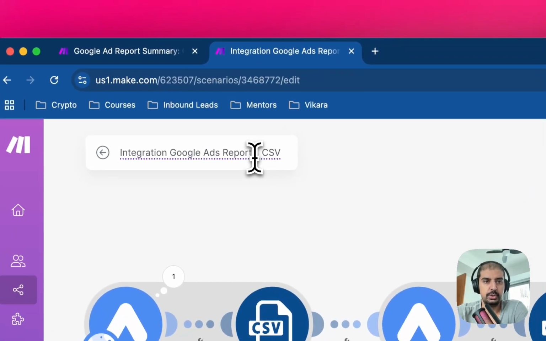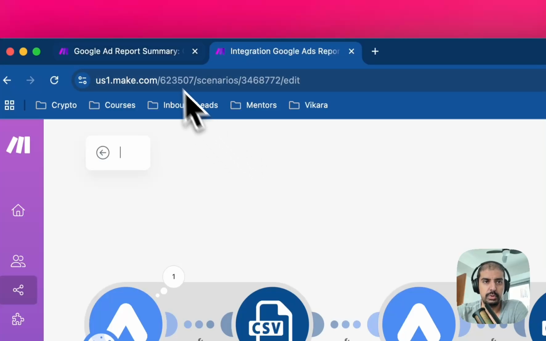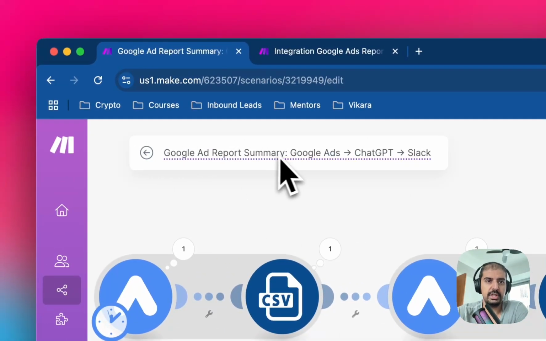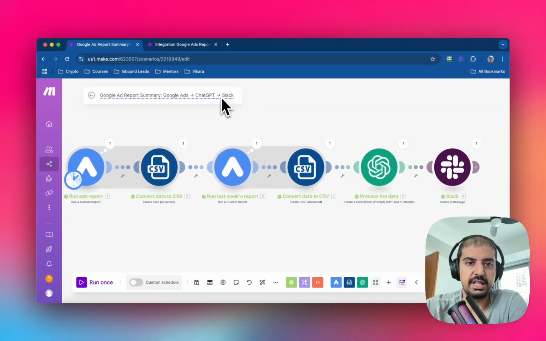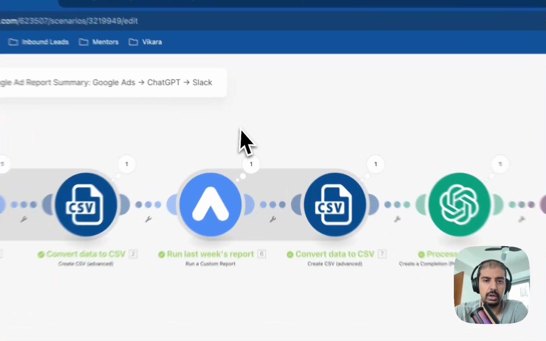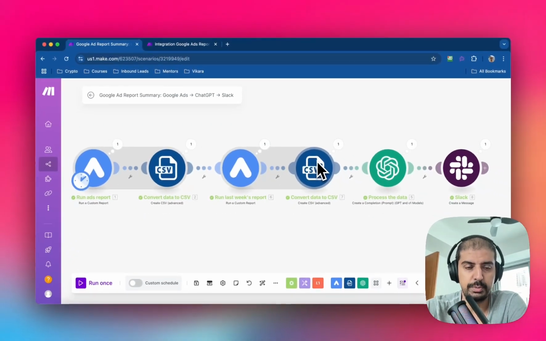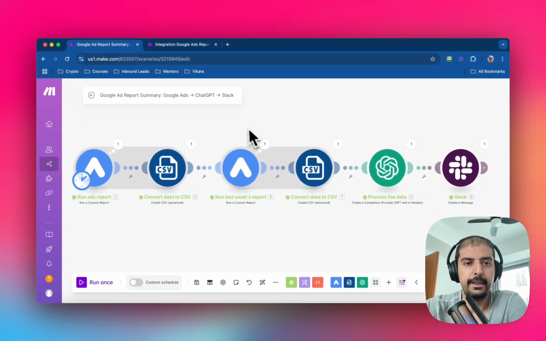And remember to save it. Remember to give it a useful name. So typically what I do is I give it something like this: Google Ads report summary, Google Ads, ChatGPT, Slack. The reason I do this is because I can't always remember exactly what I used in the modules, because I've built over 300-400 automations over a few years. But I know which modules I used.